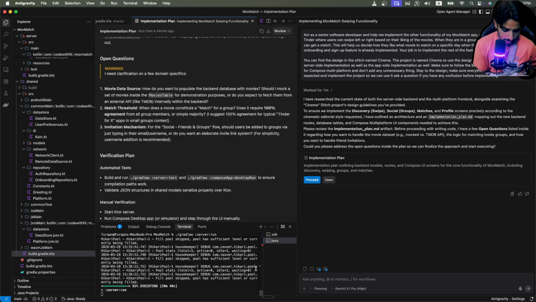Okay, so let's just answer the questions. The movie data source, I would recommend if there is any public API that we can integrate, that would be great. For match threshold, I think 100% agreement would be important. Any movie that's 100% agreed on will be the one. Invitation mechanism, I think users can be added through emails, and we don't need a fancy implementation for approval and all. A user can just add anyone into the group through their emails, and that will be added to the group.